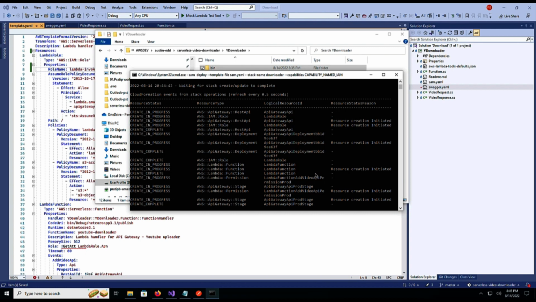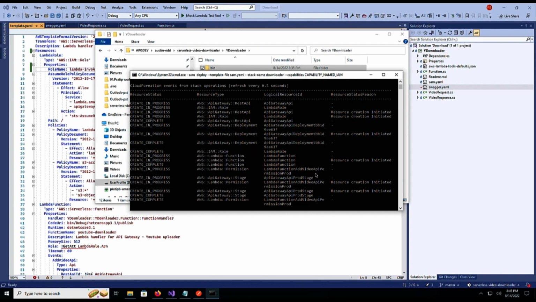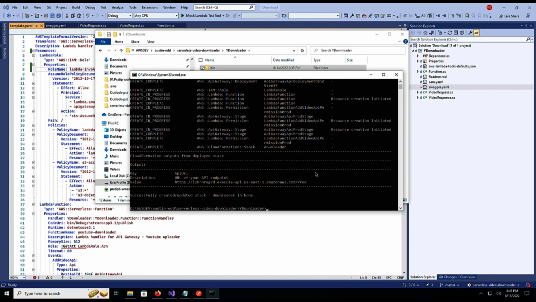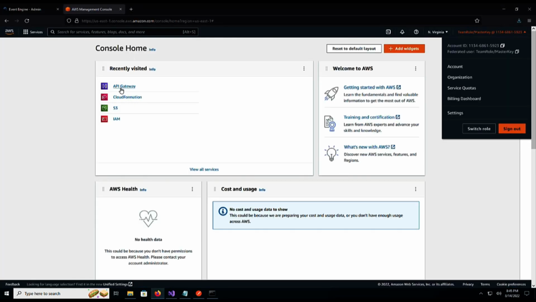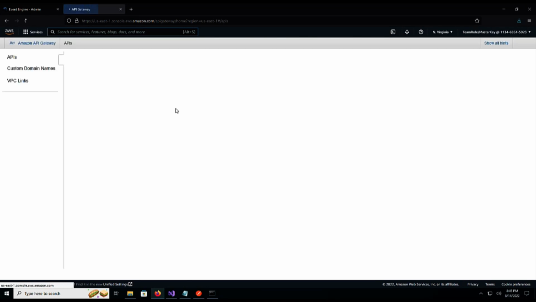Looks like it's done creating the API gateway. There you go. I have the URL that we'll be using, and I have a Postman opened up that I can use to test it. So let me quickly change the URL that I received, and also I need to change the bucket name, the bucket we created for this.